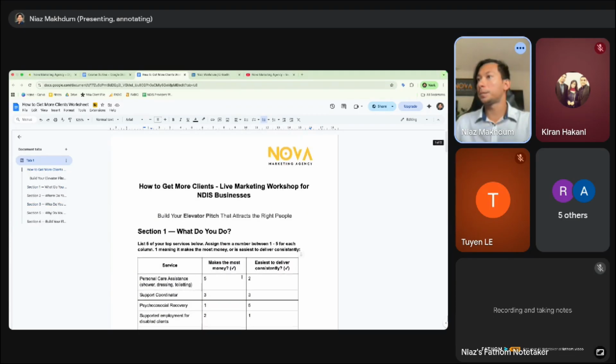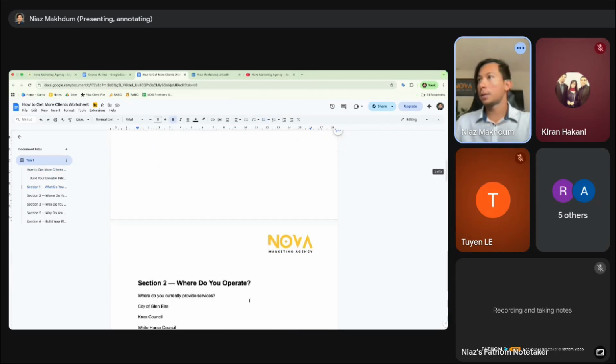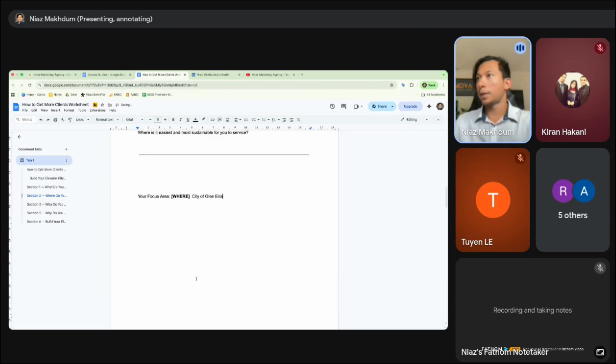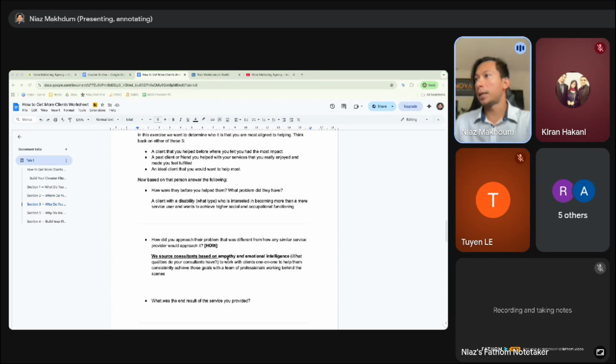Okay, so we have supported employment for disabled clients. We have, in city of, let's just use that for now, City of Glen Ira, because I guess Alvin's had all of this. City of Glen Ira. Cool. And then you have consultants based on empathy and emotional intelligence that I added, clients with disabilities.